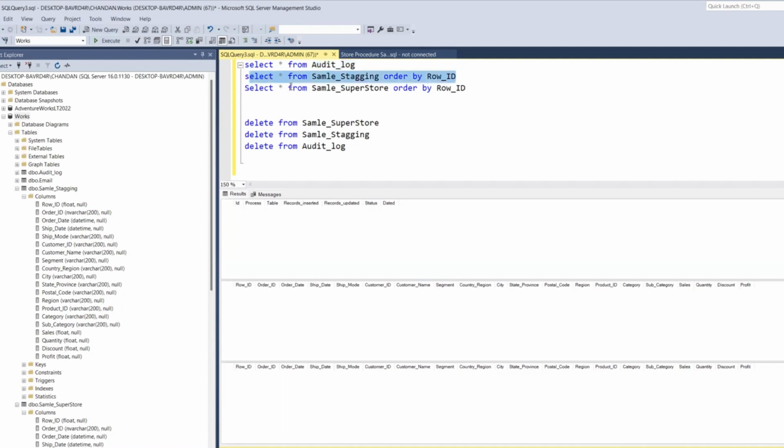Now, the second table that we have is the sample staging. If you don't know, a staging table is, in short, a temporary table where all the raw information will be saved. And your final data set is what we will use for reporting and other client information. I hope you understand this.